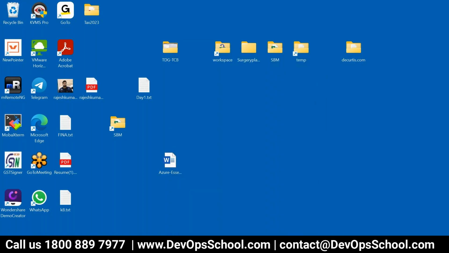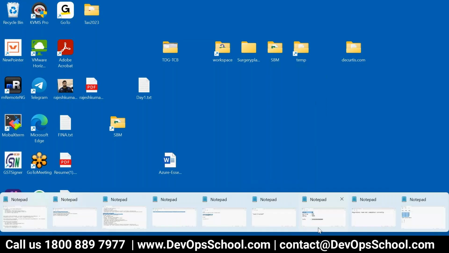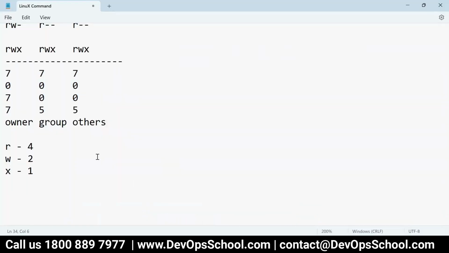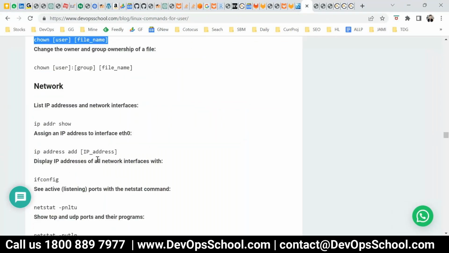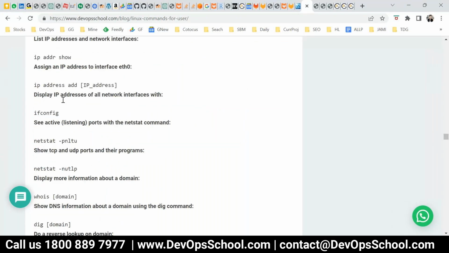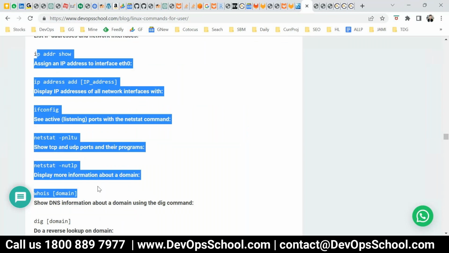Okay, so this way you need permissions. For running any script, you need to have 755. That is the way you can set the permission of a file. Okay, some commands for networking. These are the commands you must try. It is very important.